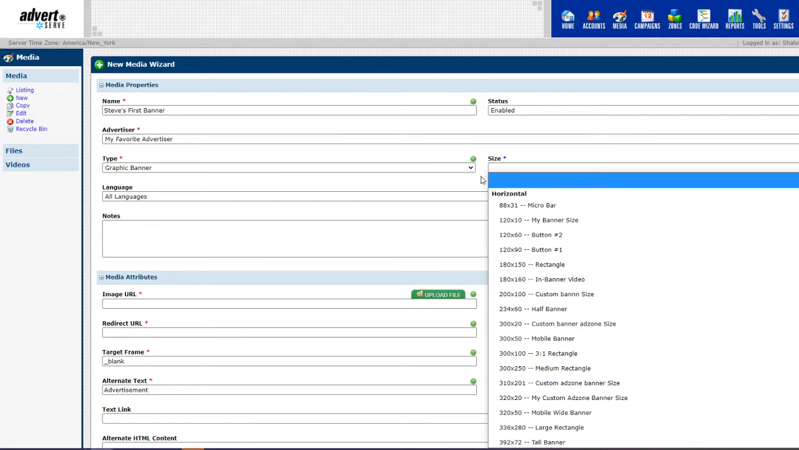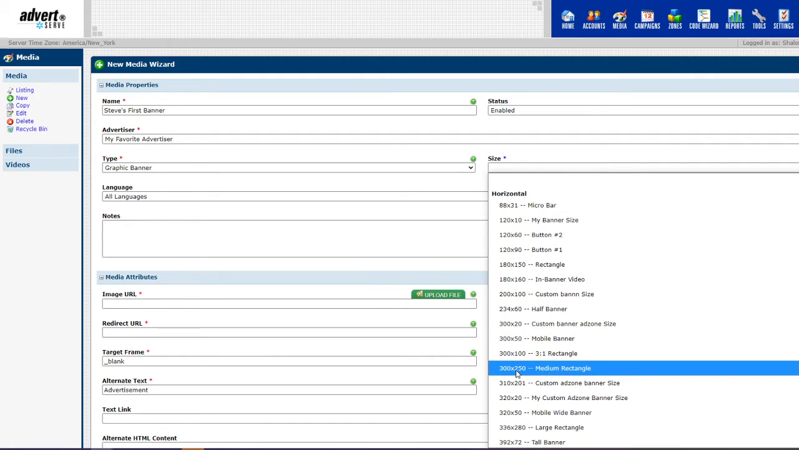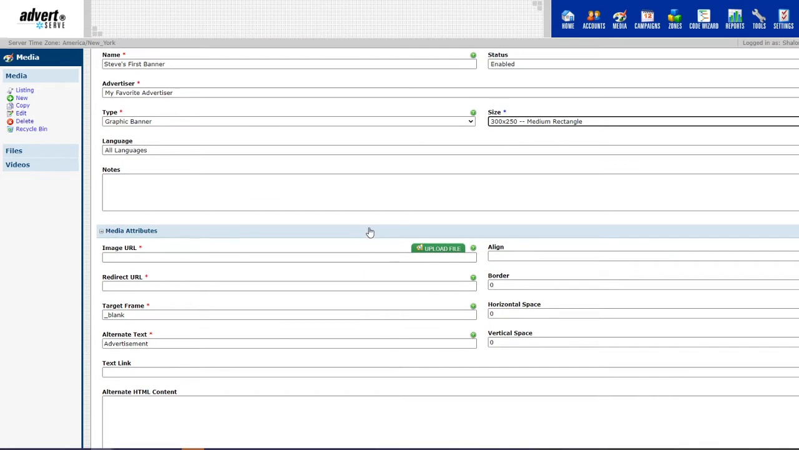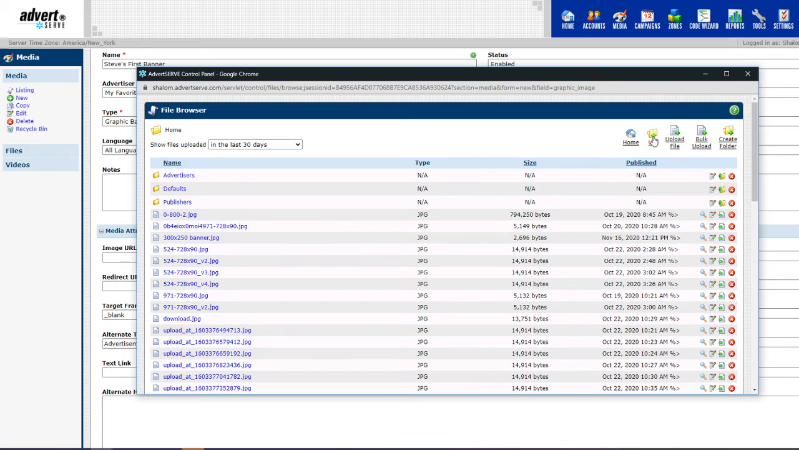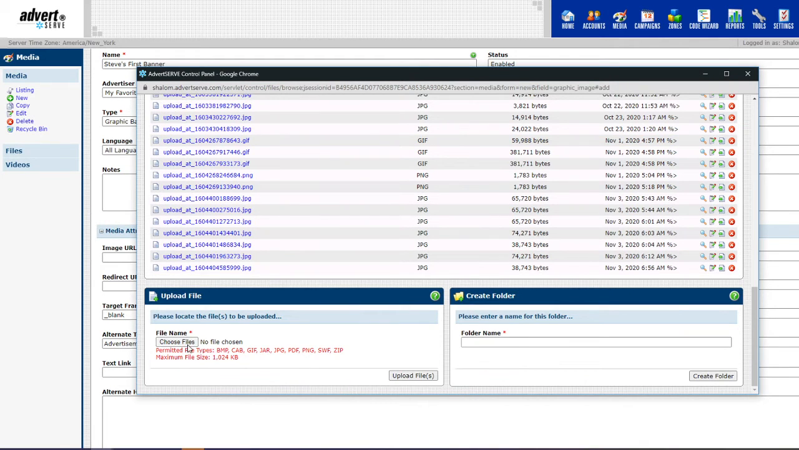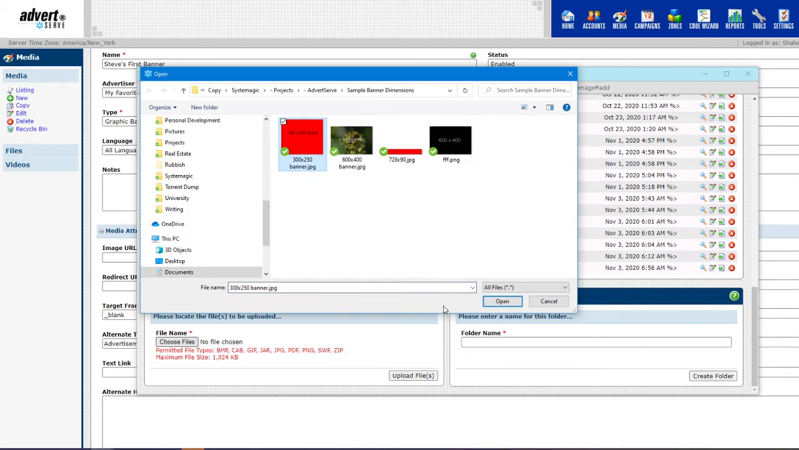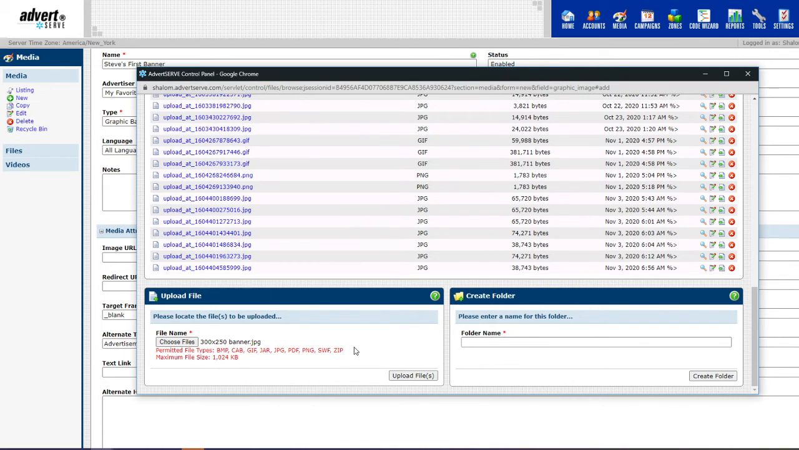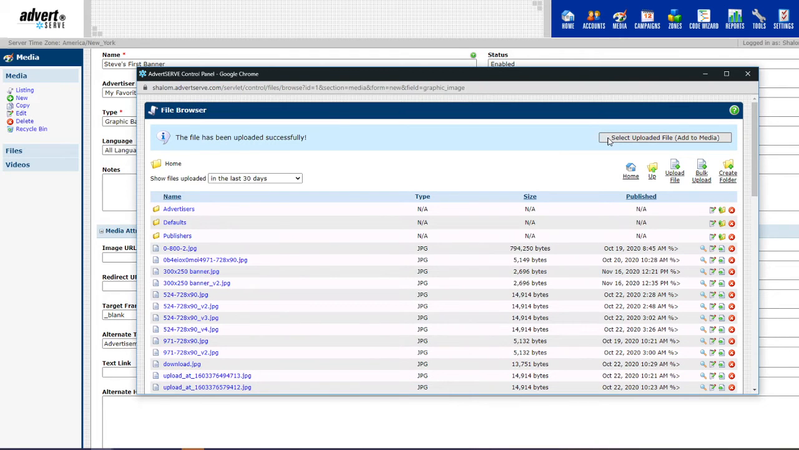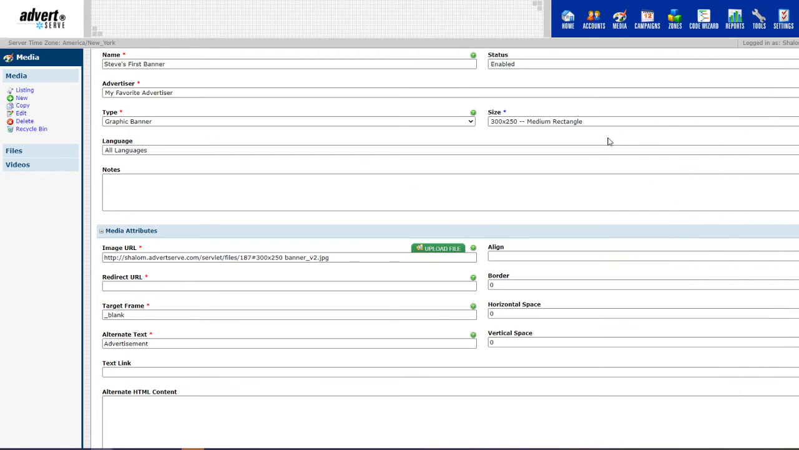You're going to pick the size of the media that you're looking to add. Let's say it's going to be 300 by 250. And now AdvertServe is going to search specifically for those file dimensions and only serve those sizes or make them fit that size. So the next thing to do is to actually upload your file to AdvertServe. So you press upload file, and here on the top right, I'm going to choose the file. In this case, I have just a placeholder 300 by 250. Once that's been selected, I press upload file, and then on the top right, I press select uploaded files and add it to media. Once that's done, you can now see the new URL that was created linking specifically to my banner. Then of course you need to define where this is going to link to.